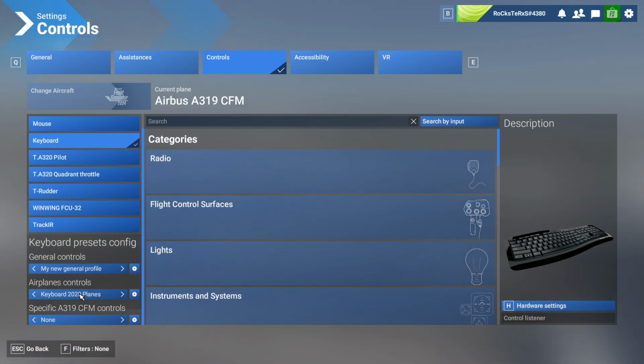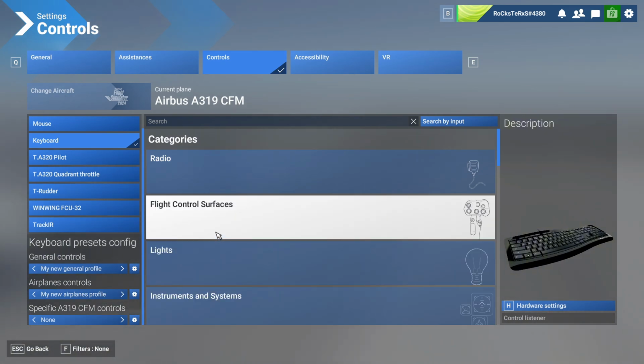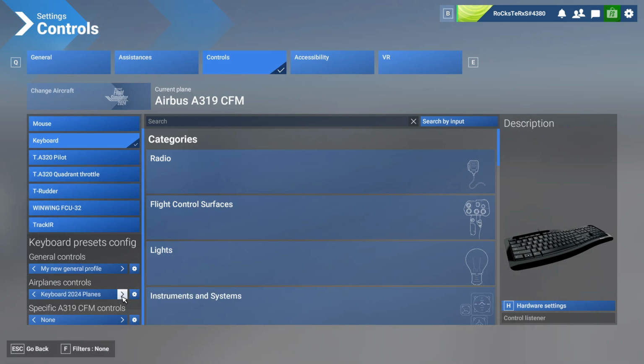Plane controls, change it to 2020, because the new plane controls are very stupid. They don't make any sense. So don't change this. Make the keyboard 2020 planes. And then if there will be any changes, you can make a new configuration profile and save it. The only reason I have this is because I've changed a few keyboard things. But 2020 planes, not 2024.